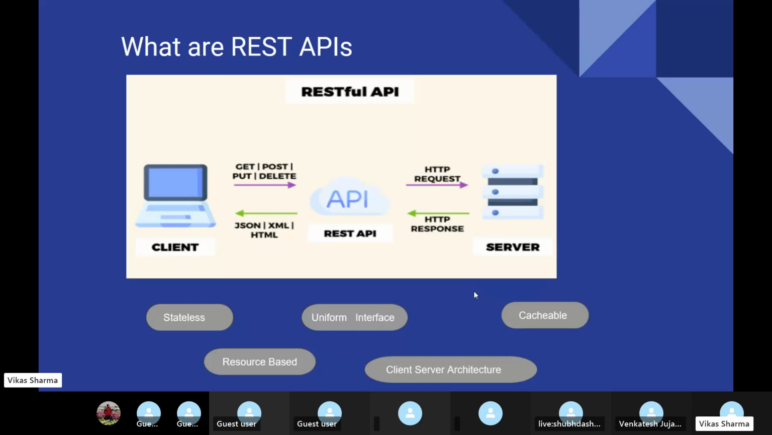Then there are uniform interfaces. APIs will have uniform interfaces, so they provide a standardized and consistent way to interact with the API. They provide standard HTTP methods like GET, POST, PUT, or DELETE. They provide resource identification through URIs, which are called uniform resource identifiers. They also provide a standard set of status codes, where 200 means okay, successful response, 201 means created, successful resource creation, 400 means bad request, and so on. So they have a standard set of rules provided by the REST APIs.